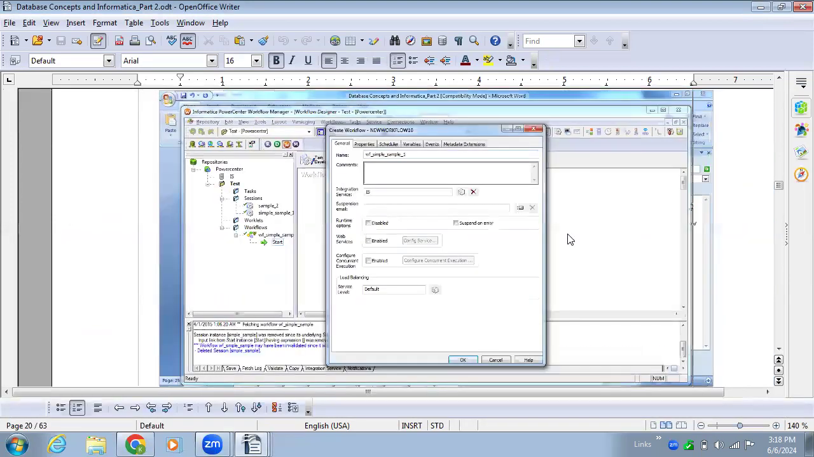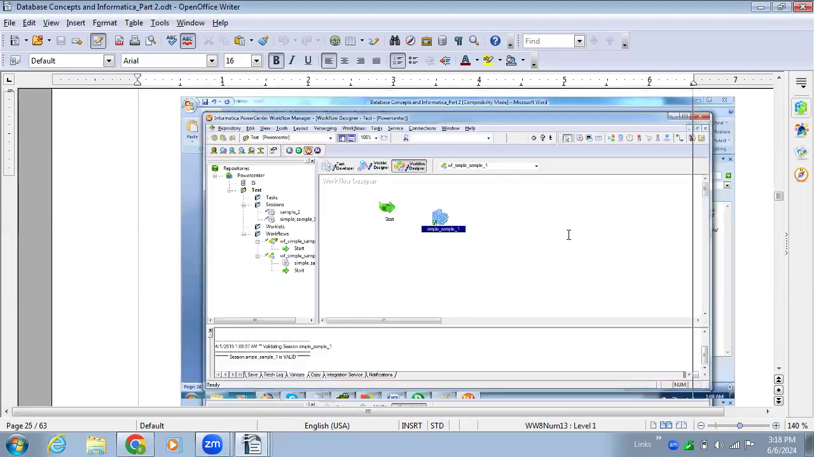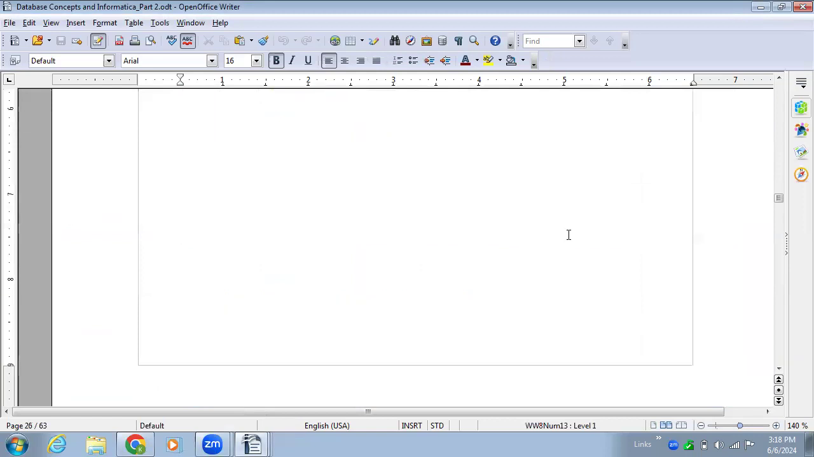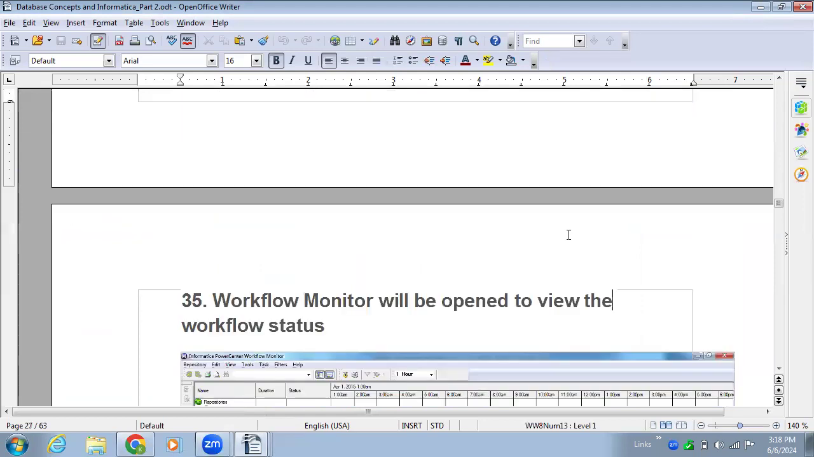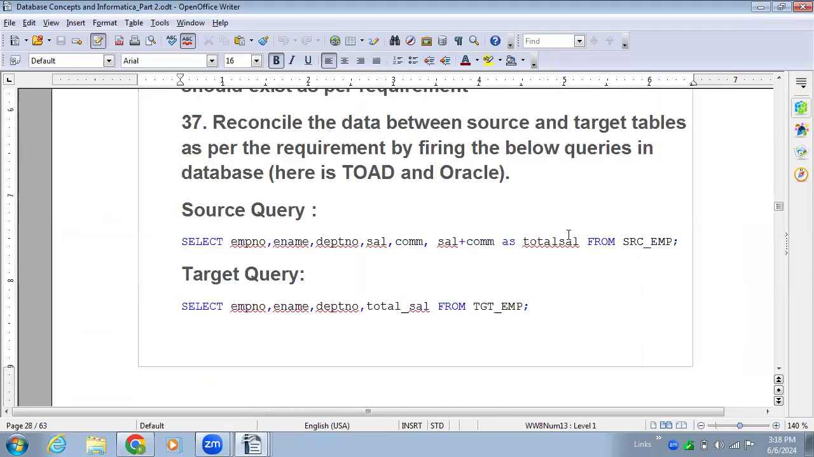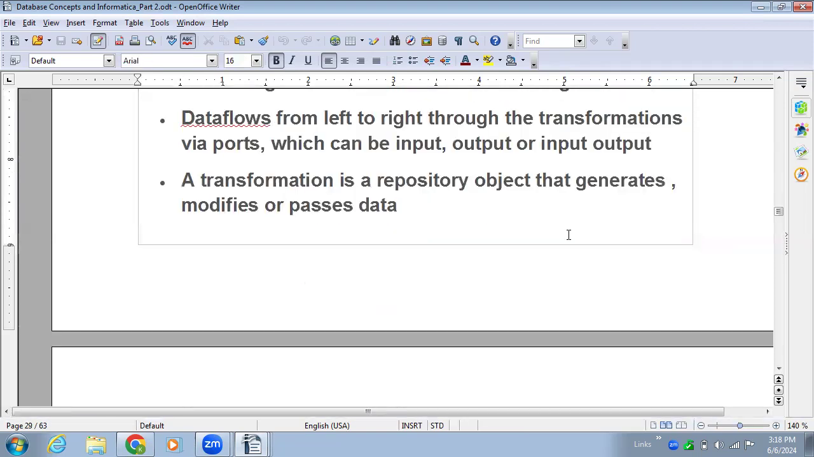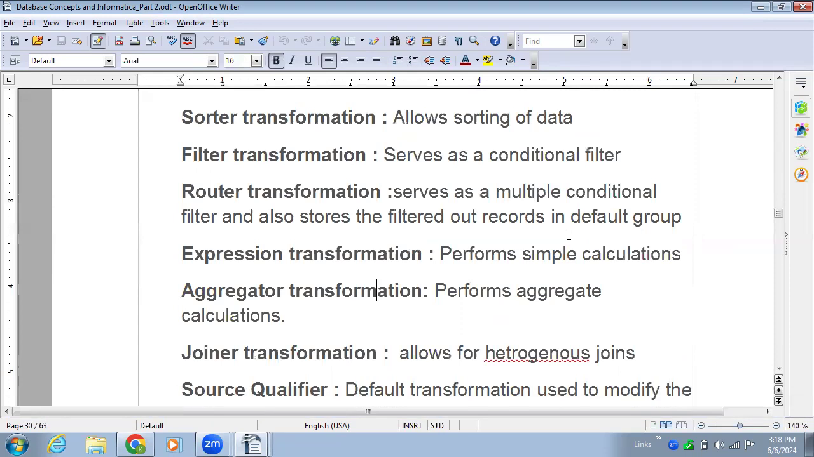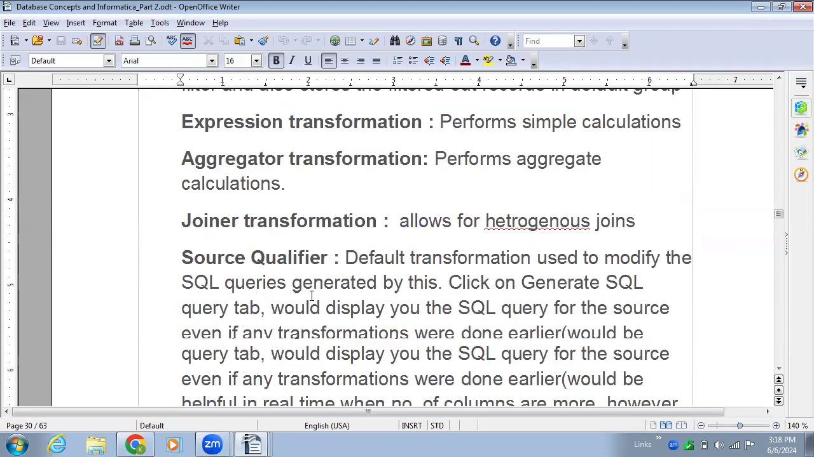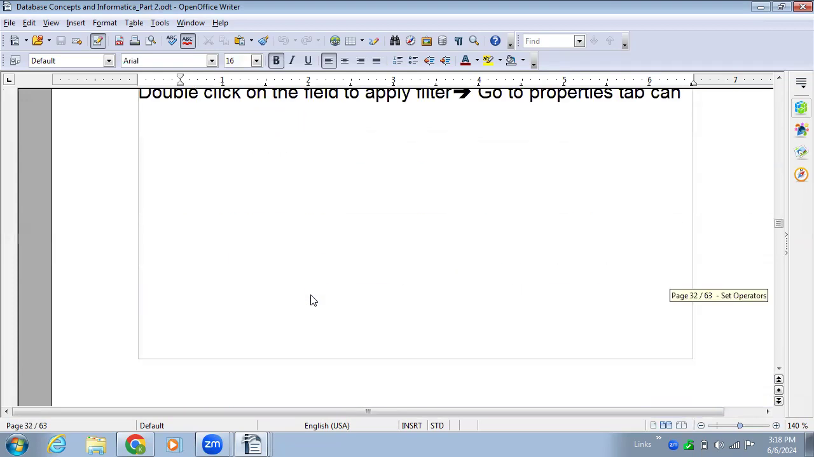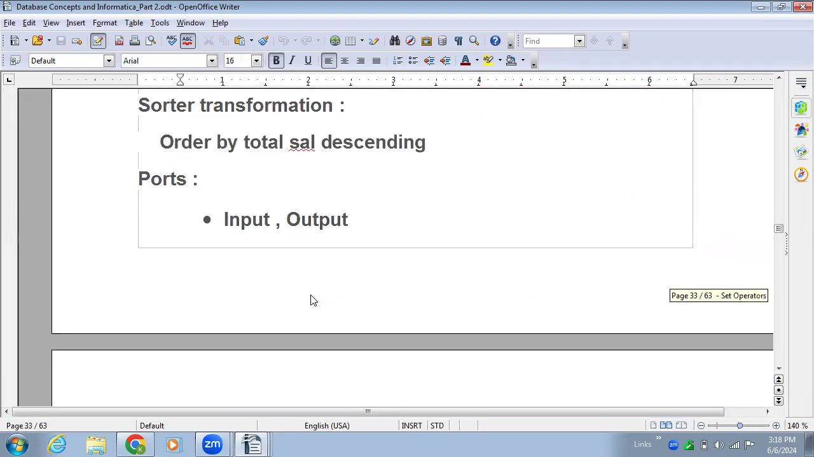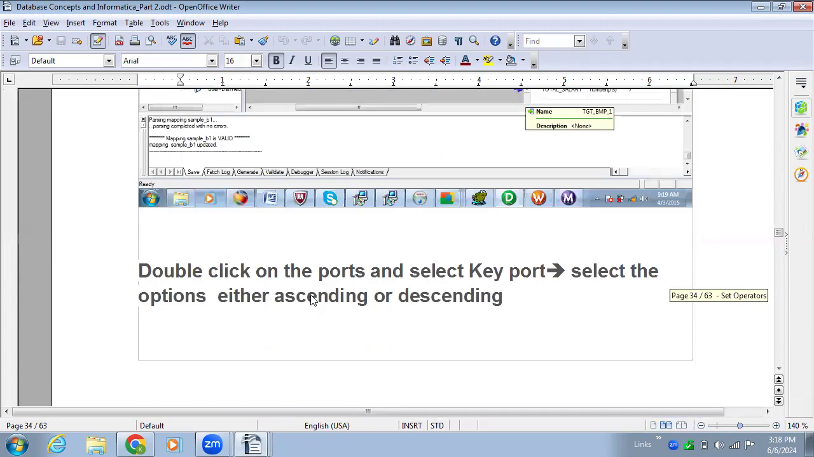Give me a minute. You can see my screen, right? Give me a minute. Okay, this is transformations, designer types. So when we used filter, router, all these things.